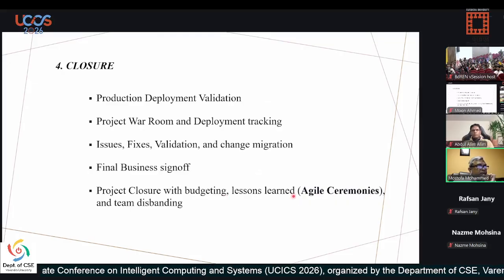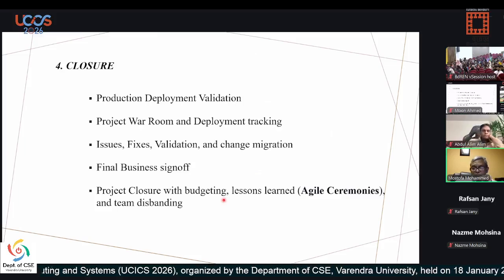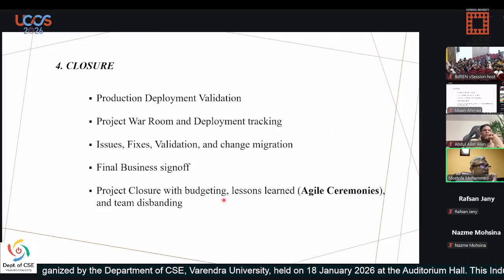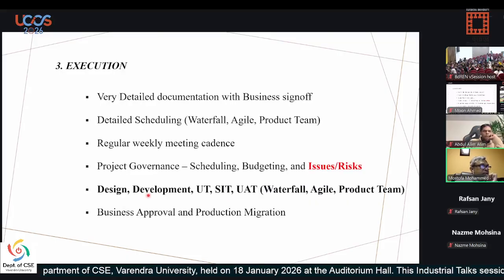Lessons learned at the end of the project closure is a part of the waterfall methodology. But when we do, let's see if I go back over here. So here you see the design, development, unit test, SIT, UAT. We also have agile methodologies.